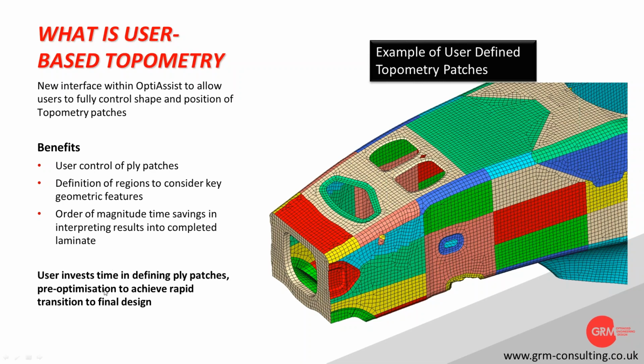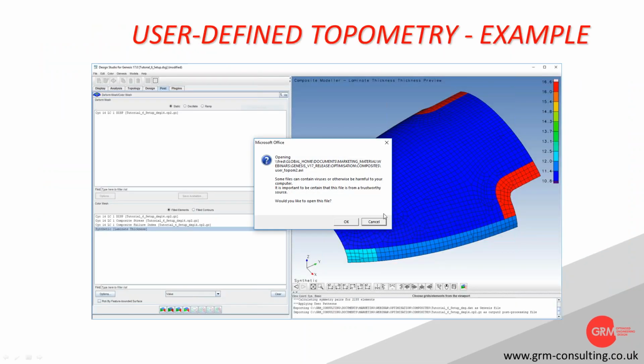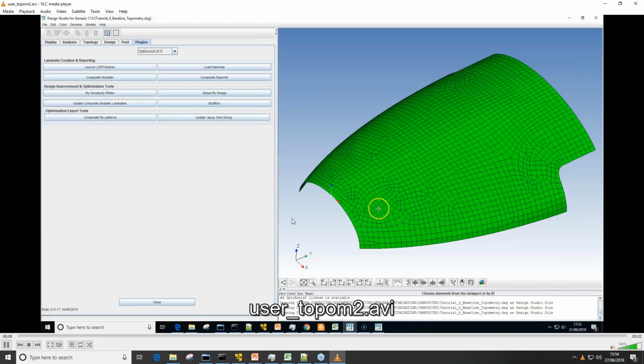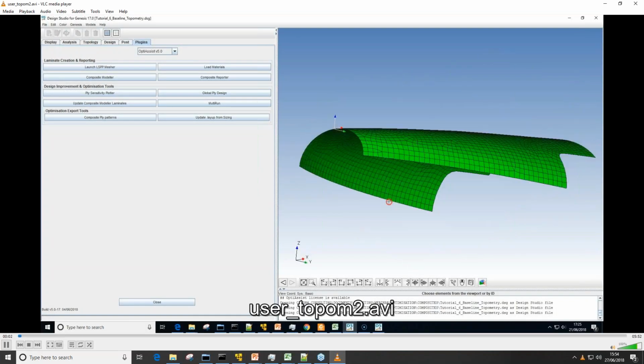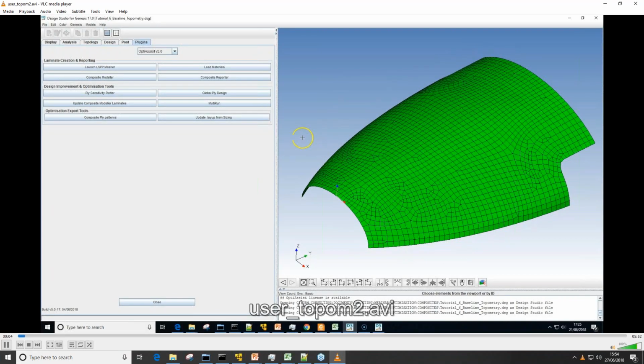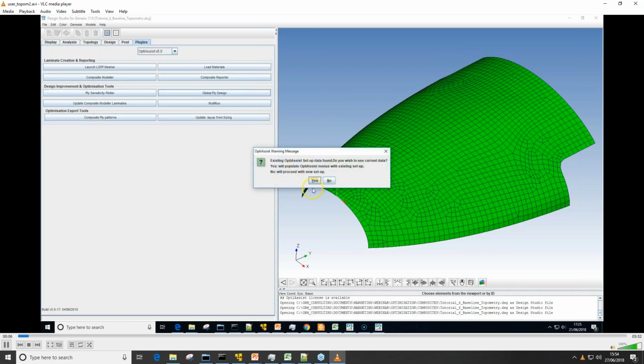So the user is going to invest some time in these ply patches with the aim of really saving a huge amount in the optimization step and the post-processing and then subsequent release of a design. So I'll take you through this. This is a tutorial that's in Genesis 17, so you can work through this yourself to get a feel for how it all works.